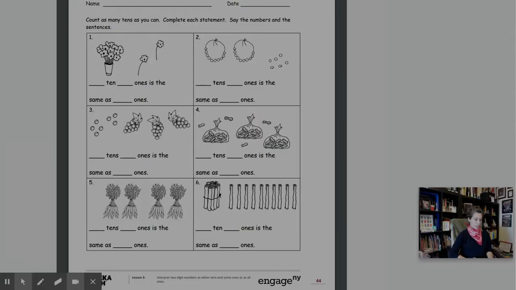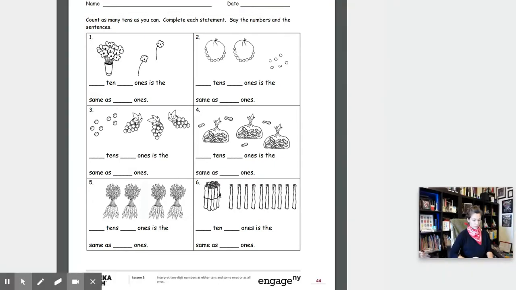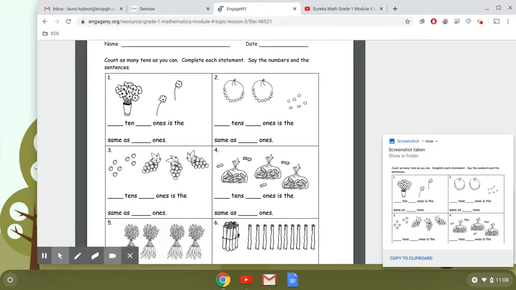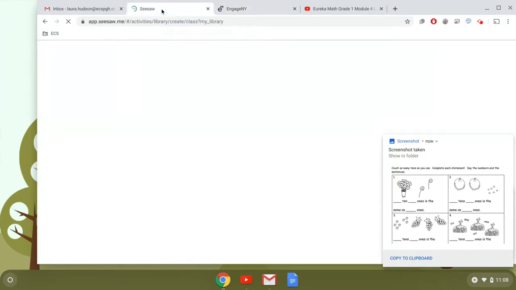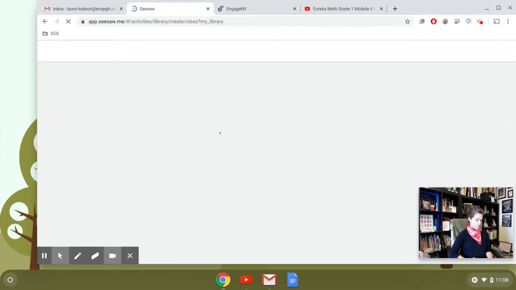And now I've turned my cursor into a little target, and I can select the image that I want to screenshot, which is just this part of the problem set. I let it go. My screenshot was copied. I can come back out of full screen, and I've got my screenshot here. I go back into Seesaw, into that drawing template where I was going to create the student responses.